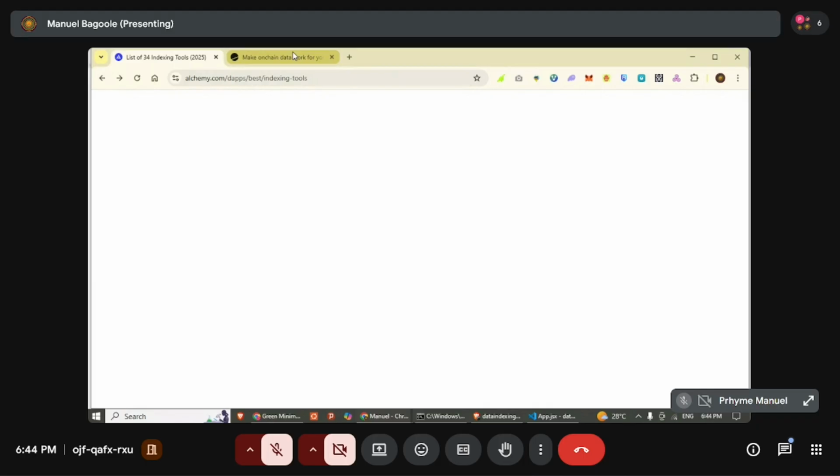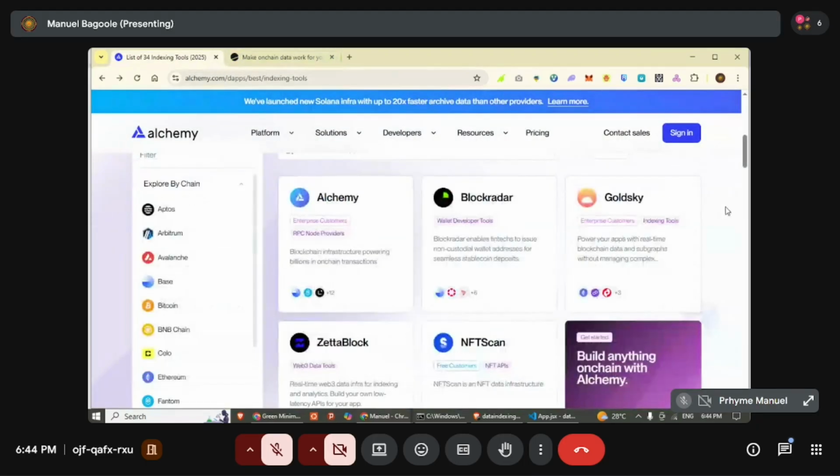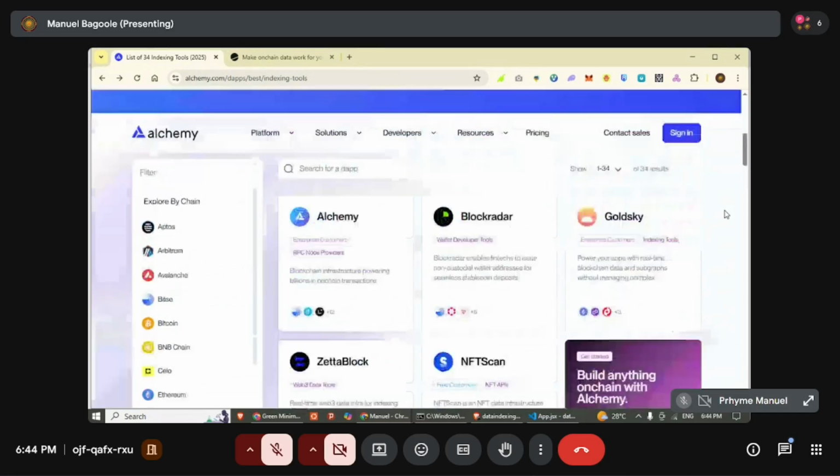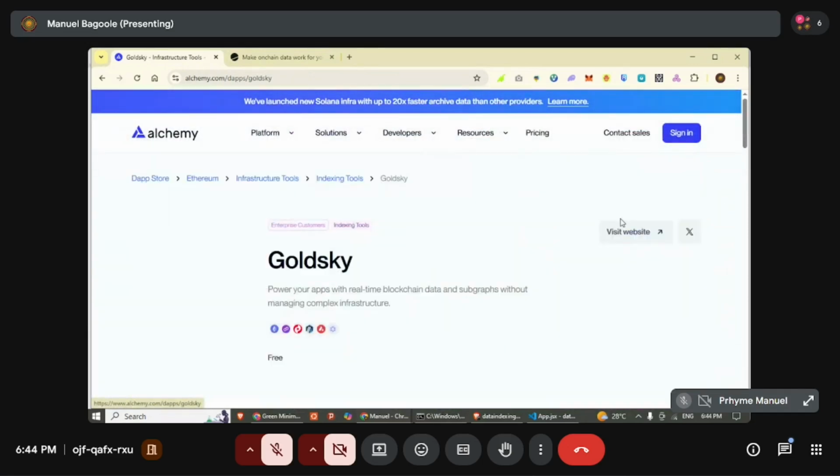So let's start with Dune and Goldsky. Goldsky is also an indexer platform. Here it actually tells you about it: power your apps with real-time blockchain data and subgraphs without managing complex infrastructure.